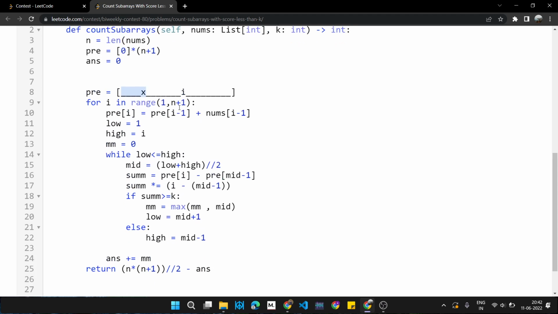So doing that, we create a prefix array. We do binary search, low will be 1, high will be i, and mn will indicate the point where the score gets greater than k. We find mid, the sum will be this, and if the sum is greater than k, we should move right, so low equals mid plus 1, else we should move left. As the score is increasing as we move left, we do this. Now if the sum is greater than or equal to k, then mn equals max of mn, mid.